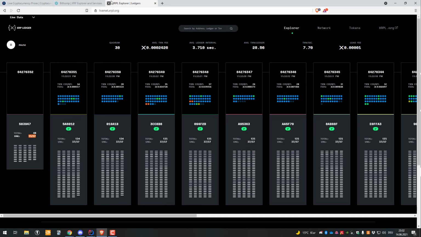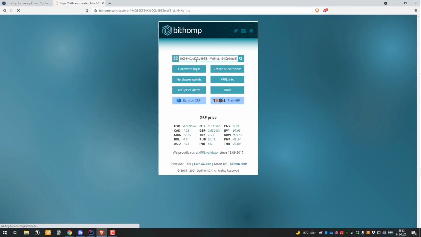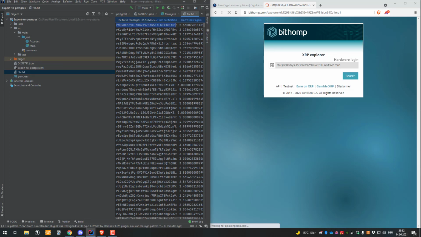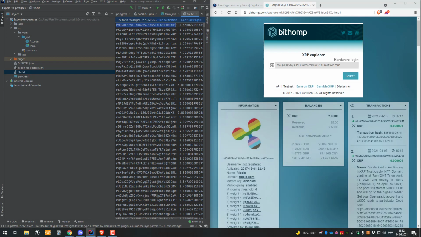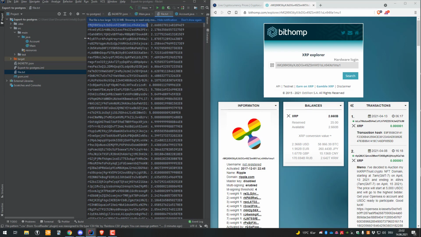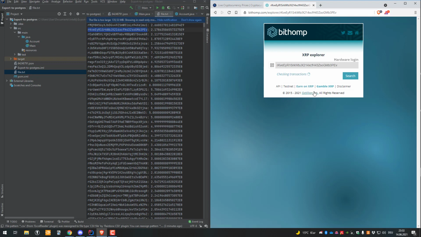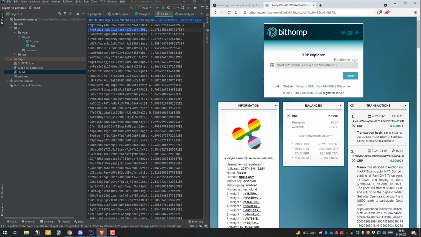So we've got the first address here. We're just going to enter it in Bithomp. So, what do we have here? We can see the first address with lots of XRP. In this case, 2.6 billion XRP is Ripple. So let's check the second address. On the second address, we've got Ripple again with 2.17 billion XRP. Let's check out the third address.